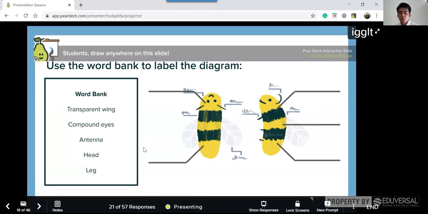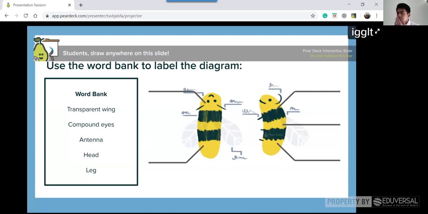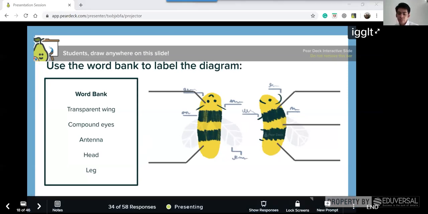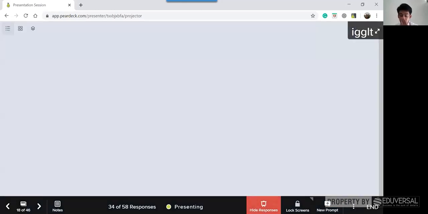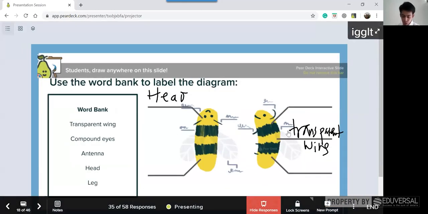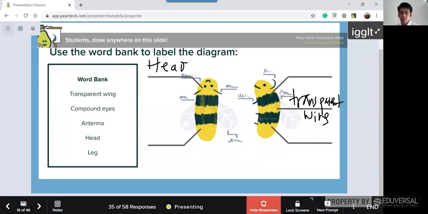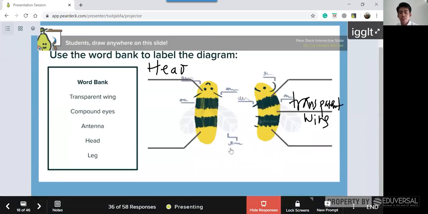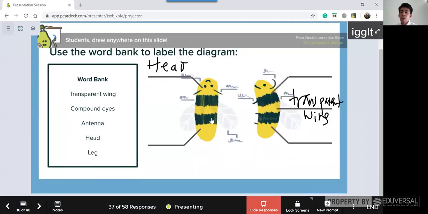20 of you already started answering this question. I want to see your responses. Let me find a good example. For example, somebody is trying to answer this one. After everybody finishes answering, of course you can show the responses. While everybody is still trying, let's not show the responses, but, for example, this is the head, this is the transparent wing, etc.